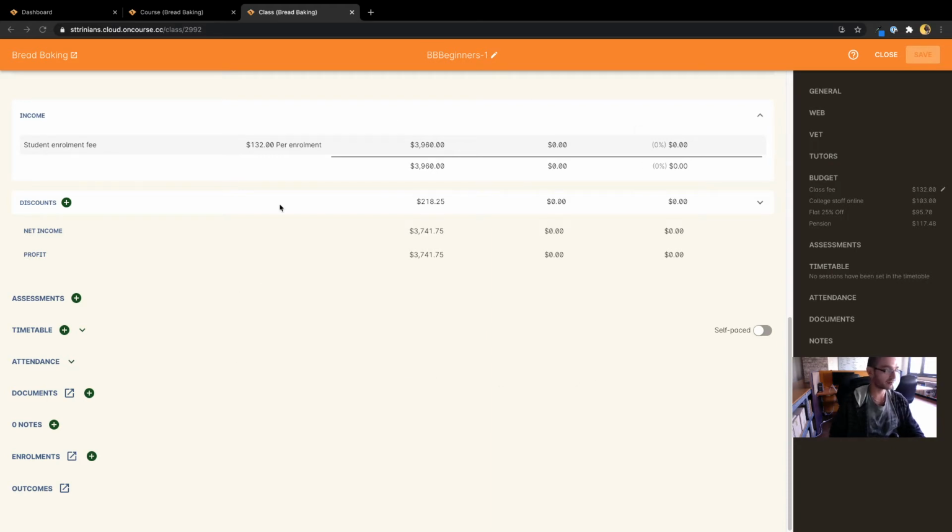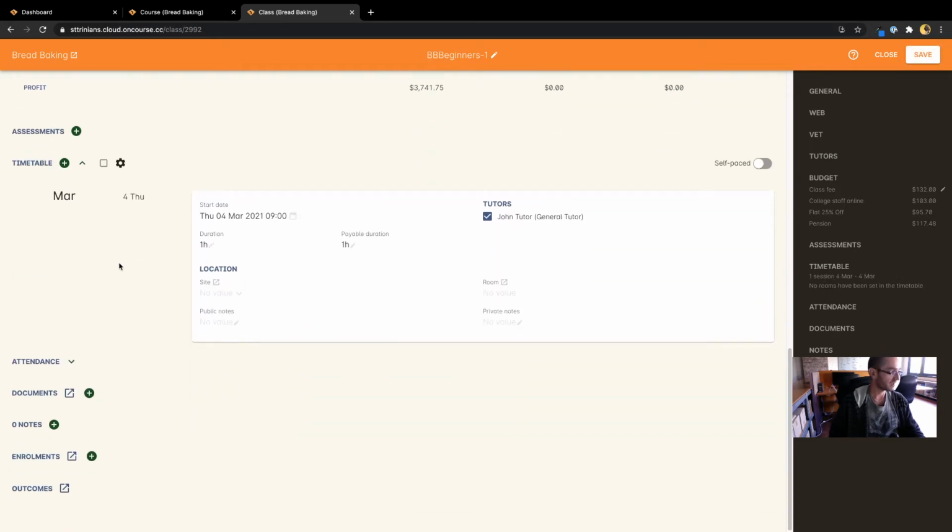Here we are on our class record screen. You can see here just our course name and our class name up here. We have our budget. Here we have the timetable section, and this is where we come to create sessions for any class. So what we want to do is hit the plus button here, and you can see it's just created a session. It will create a session basically around the time that you're in now, so Thursday, 4th of March, just around 9 o'clock.